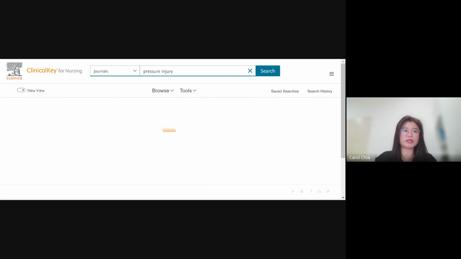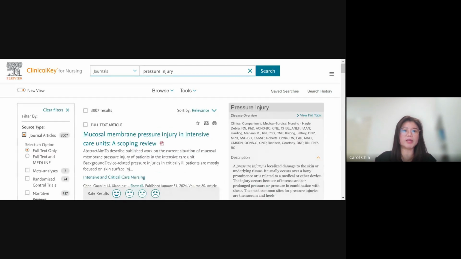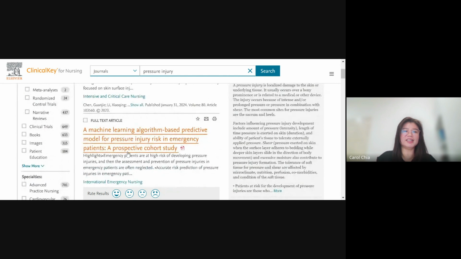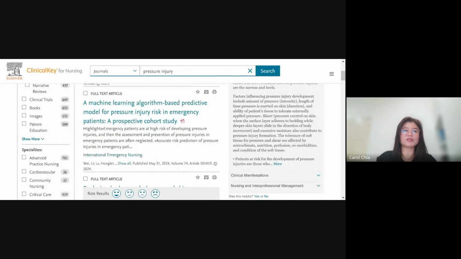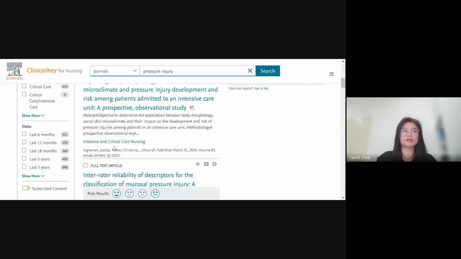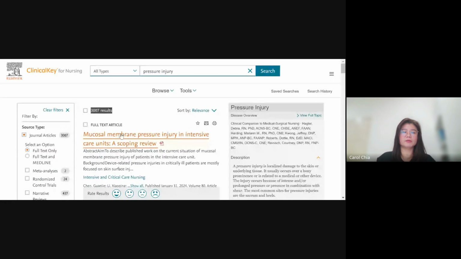If I select journal articles from full text of publications from Elsevier, I'll still get over 3,000 results. This is the title of the journal, and this is the title of the article. This one is taken from Intensive and Critical Care Nursing. And scrolling down, I'll be able to see different results from different journals. This is taken from International Emergency Nursing and others. Let's pick the first one.